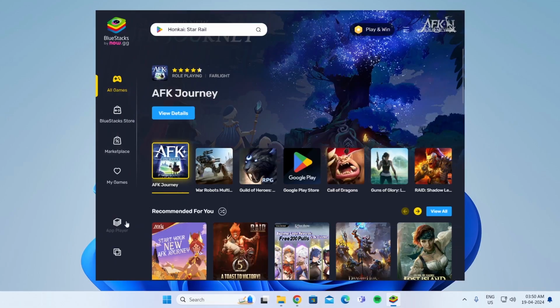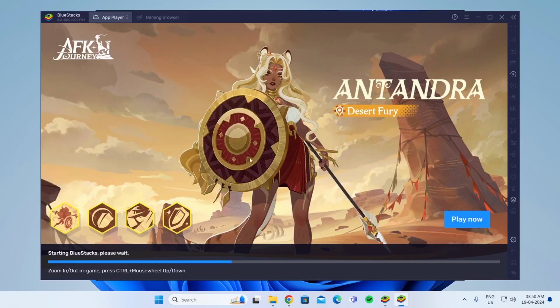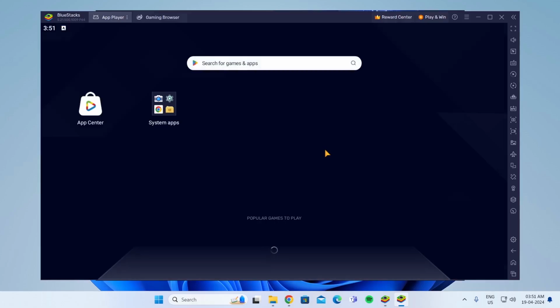From here, just click on App Player. And then your BlueStacks will start to open. Just wait. And that is how to install BlueStacks in laptop.